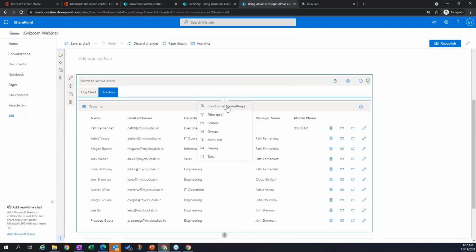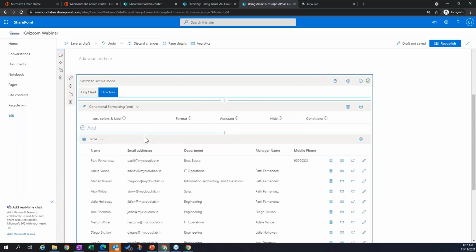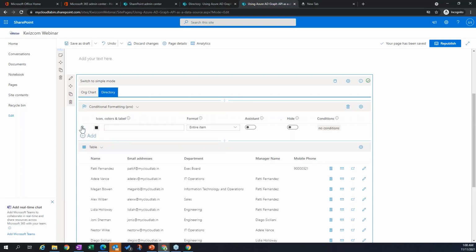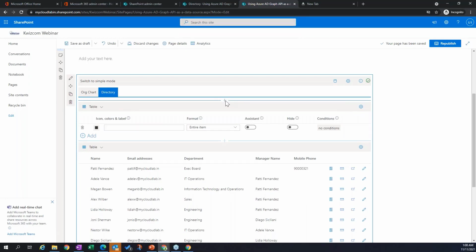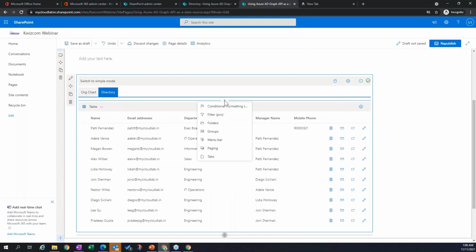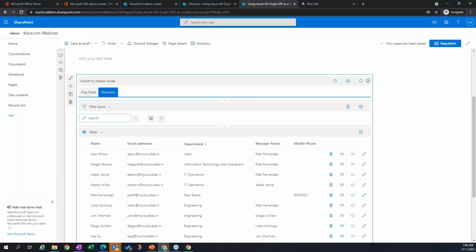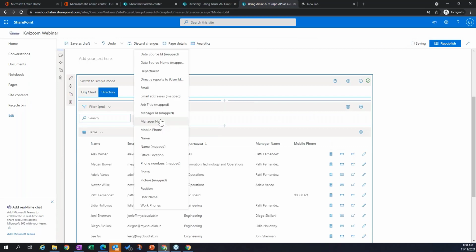Okay, so I'm going to do conditional formatting, and you could add some search controls. You could put in a new condition, and say that I want to search based upon, or maybe I want to put in a new filter option here rather than this filter. Yeah, you could do like this.